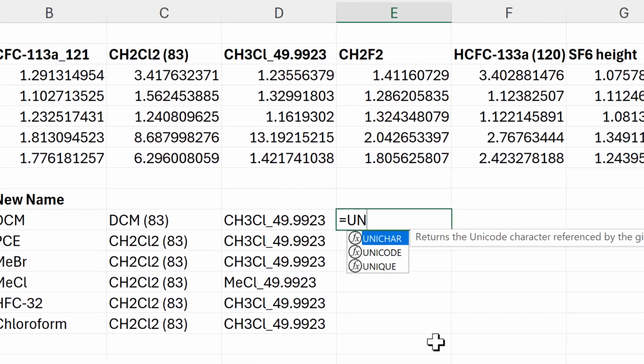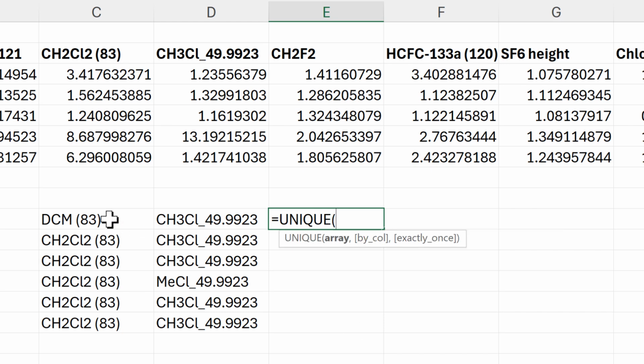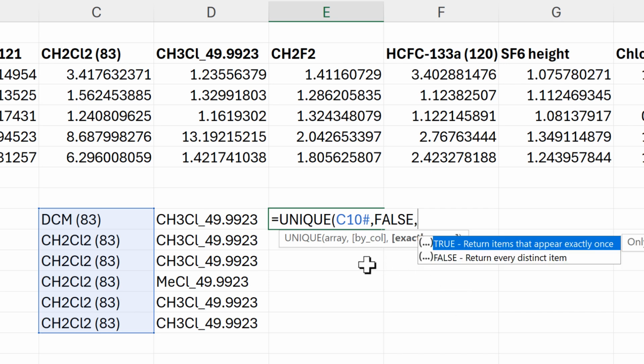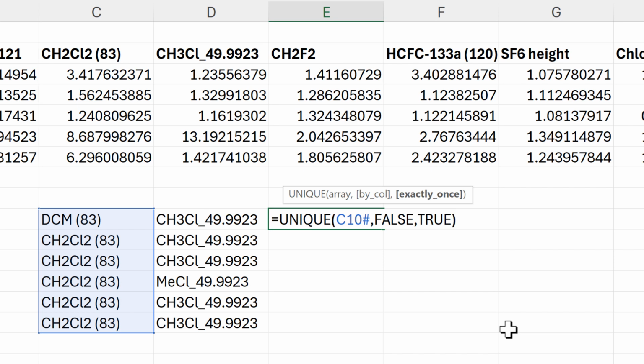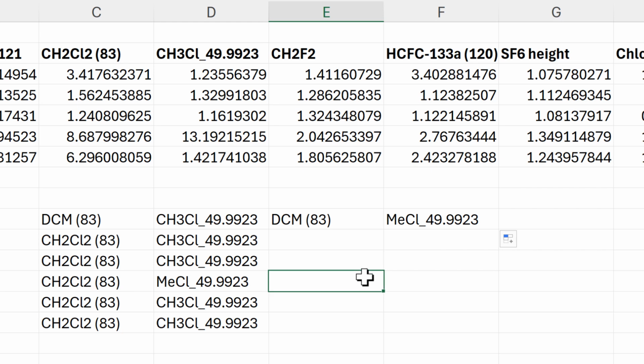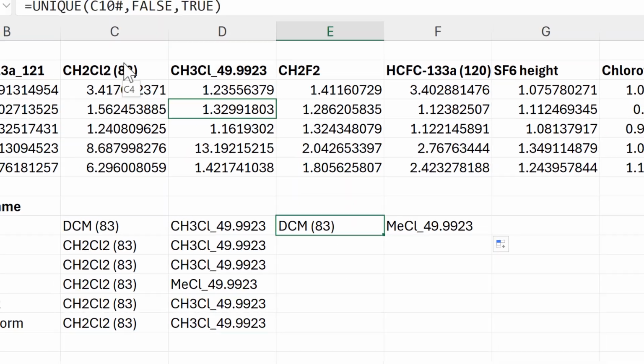So I'm going to do that with the unique function. And I'll select this array here, and then for by column, I'm going to select false for return unique rows. And then for exactly once, this is the important part. I want it to pull out only the values that appear exactly once. Because the substitution is only going to happen once, the result that I want will only appear once in the array. So I'm going to select true for this and then close brackets and enter. And I will drag this across and you can see in both cases I end up with the result that I want.